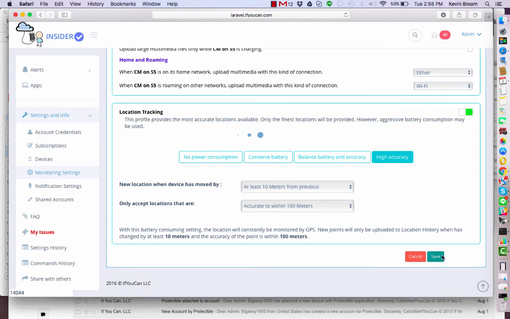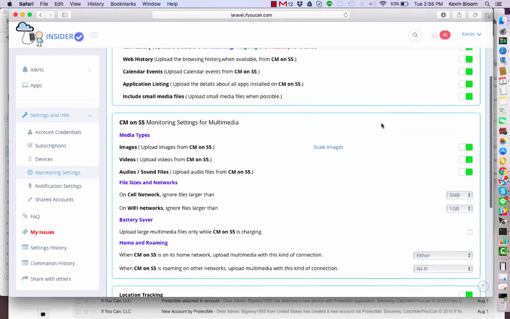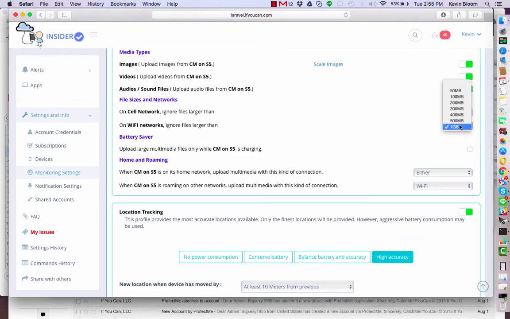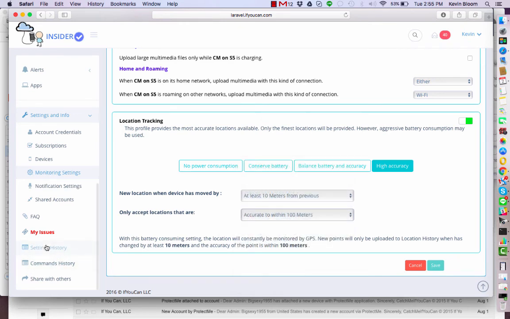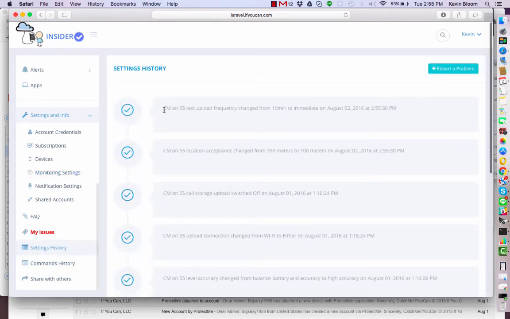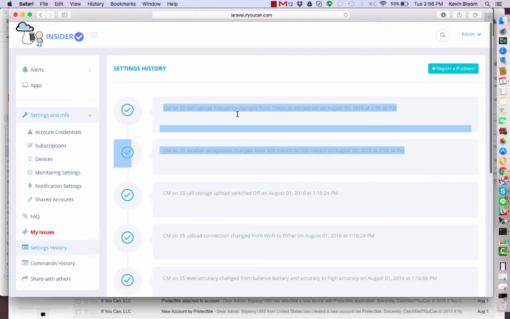So I'm going to go ahead and save this because you can see here, we've sent a message out to the app. That app right now on that device, regardless of where it is in the world, is now tracking a little differently. This is changed to immediate, and this has been upgraded to 1 gigabyte. And all of that is visible here. See, I just changed that from 10 minutes to immediate. I changed the 300 meters down to 100 meters. And I also did the storage upload. No, I just did these two things right now.